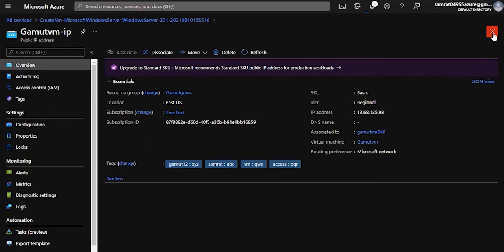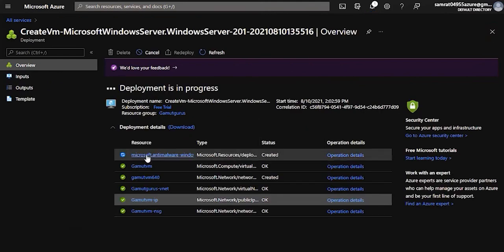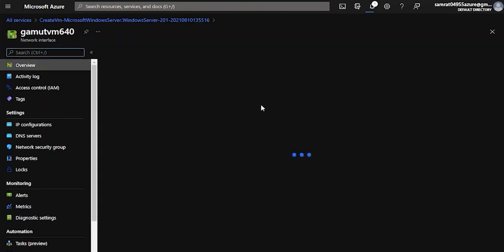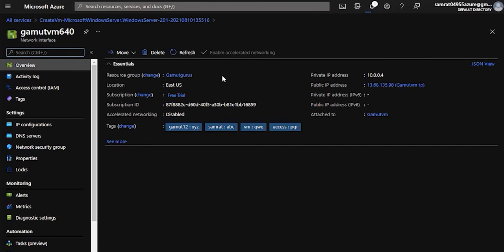After that, when you click on close, you can see that the Microsoft anti-malware extension is being created, because the extension that we have installed is Microsoft anti-malware. You can also go through the Gamut VM 640. Once you click on Gamut VM 640, it shows the resource group, because we have named our resource group GamutGurus, and the location is East US, and the private IP is 10.0.0.4, and the public IP address is 13.68.135.98, and that is Gamut VM IP.